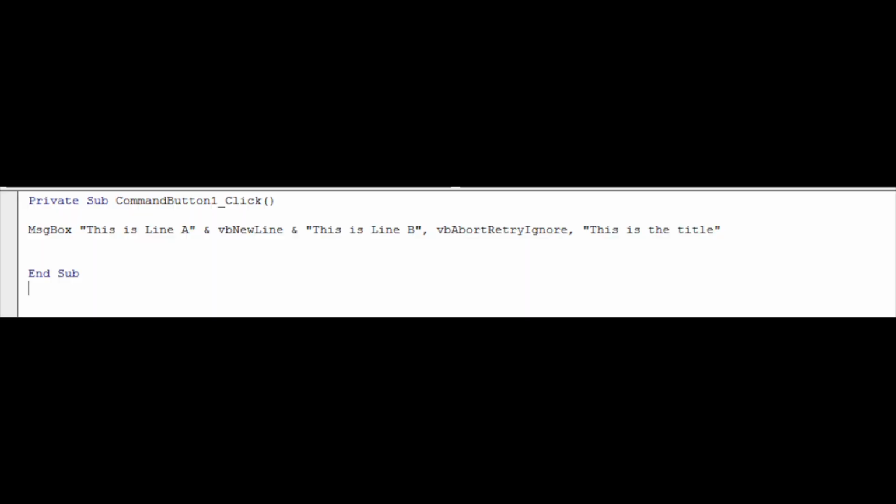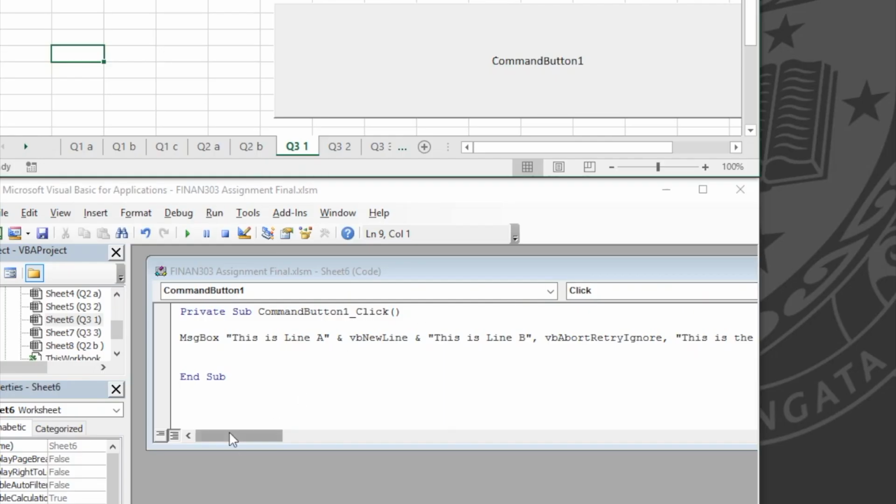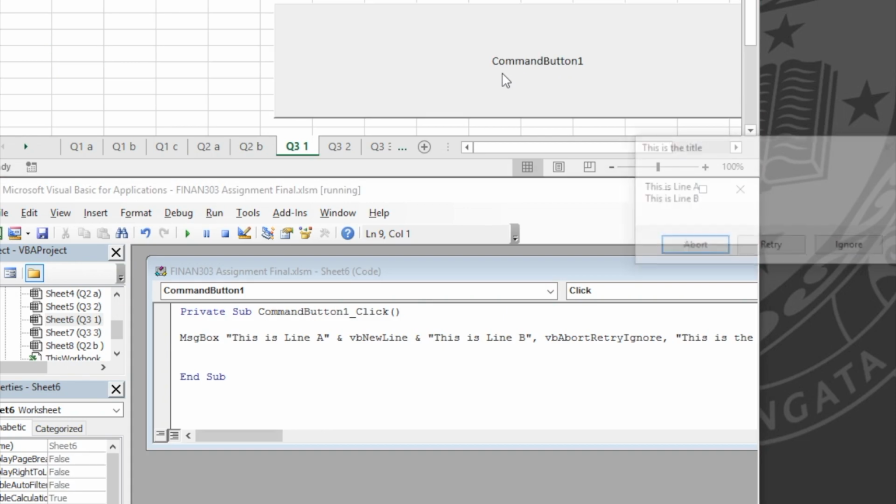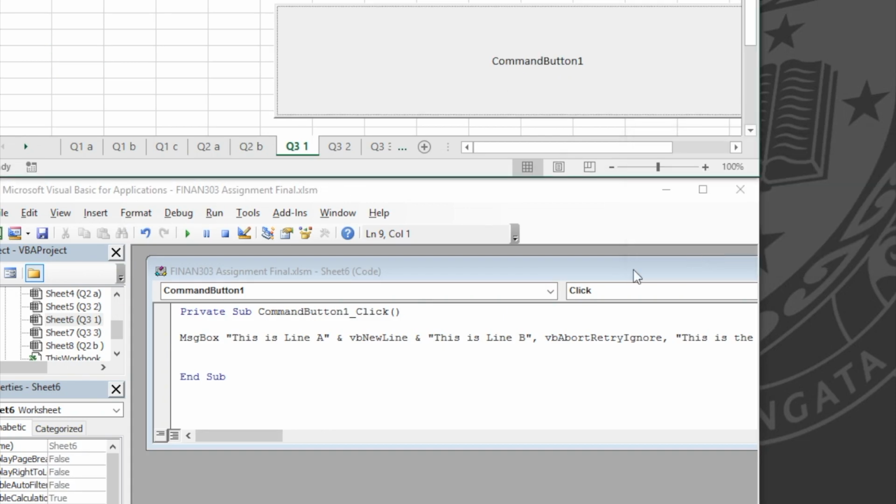Question 3, Part 1, focuses on our ability to manipulate message boxes. In particular, we were required to change the title, have 2 separate lines of information, and lastly, have button options. As you will see, we separate our lines by using vbNewLine. To get buttons, we enter vbAbortRetryIgnore, all one word. Finally, we enter the desired title for the message box at the end. The result was a customized message box of the question's requirements.